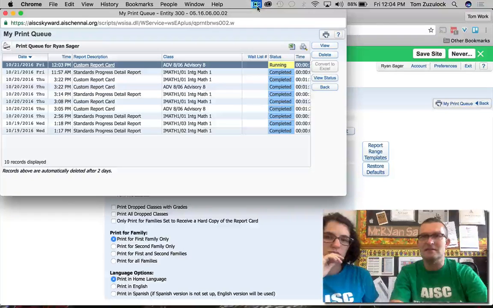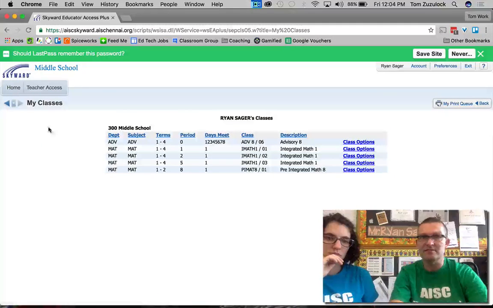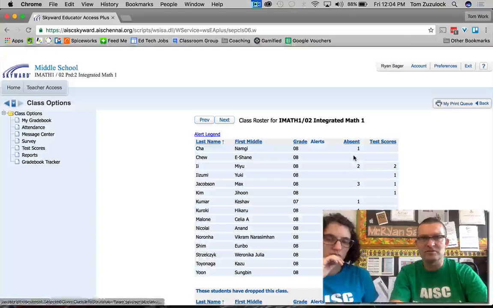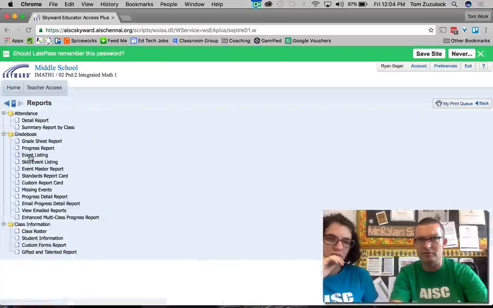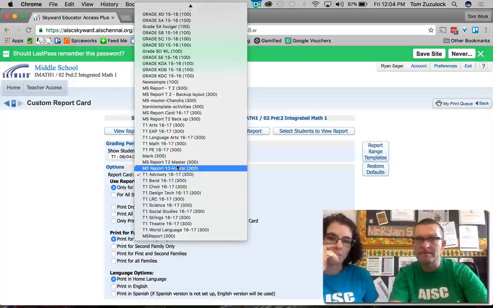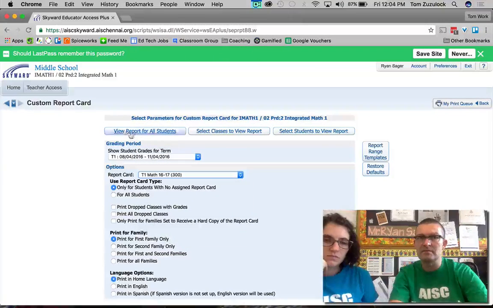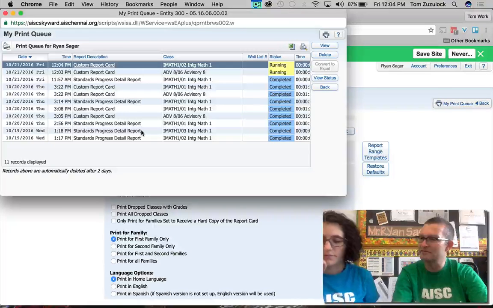The next thing that you would need to do is run the report for each one of your classes. So again, go to my classes, go to class options. So this is a math class. What's going to change is I'm still going to go to reports, still going to go to custom report card, but I'm going to change this to math. And then report for all students. And it'll run that off. Once you're done with that, congratulations, you're done.